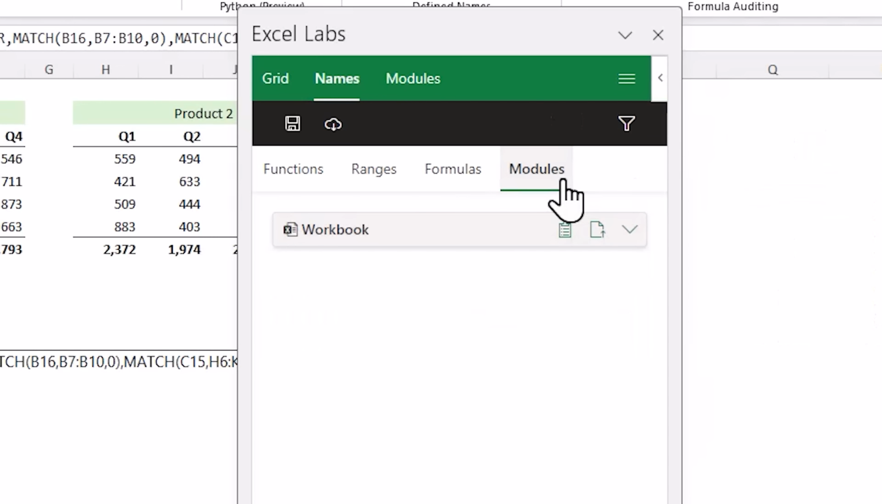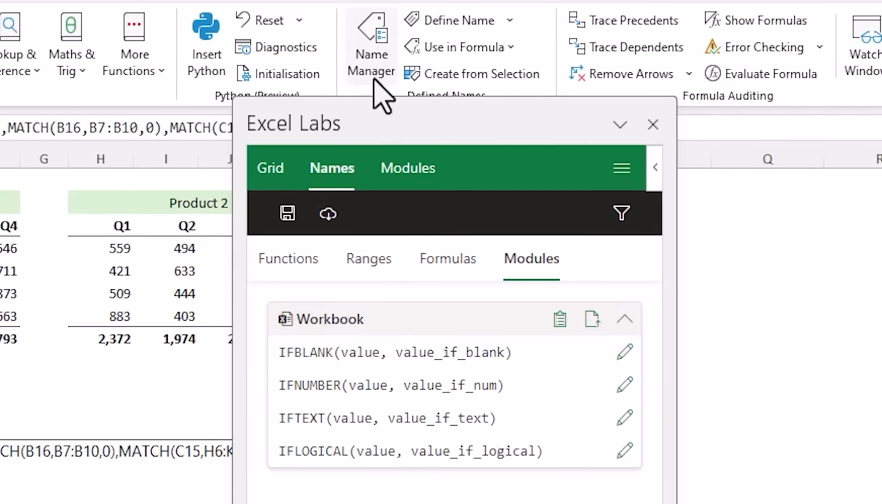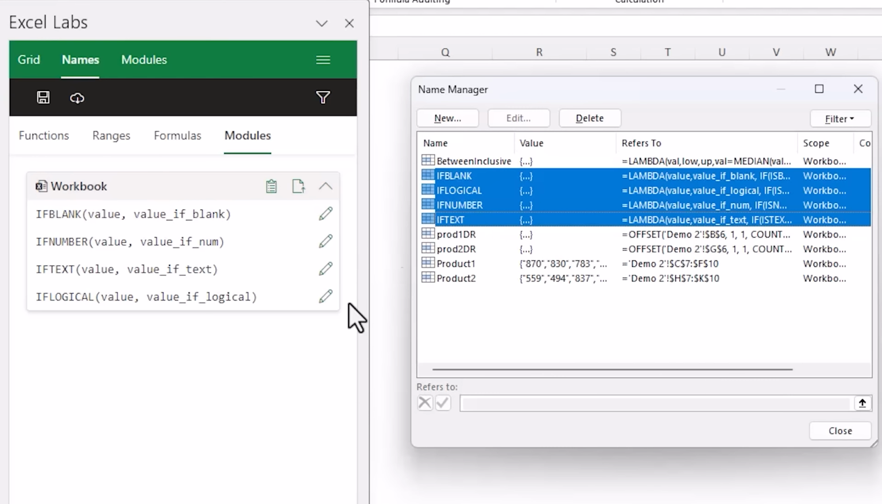With the exception of modules, which are designed for writing collections of related functions, and is where you can import gists from GitHub. If you import modules, you're best to edit them from within Excel Labs rather than from the Name Manager. If you edit these in the Name Manager, they won't be written back to Excel Labs.